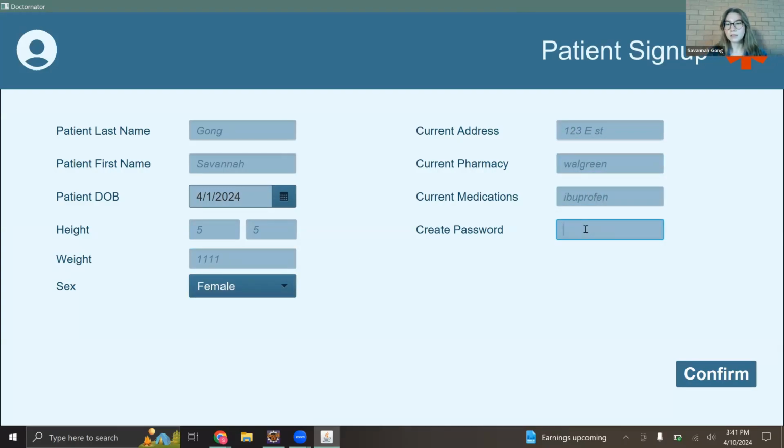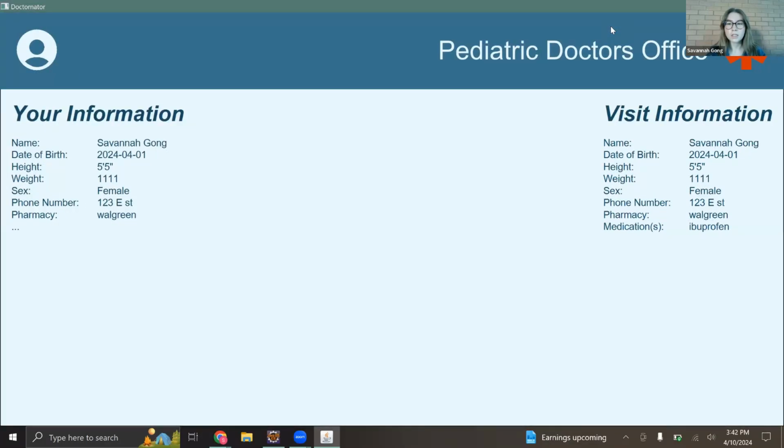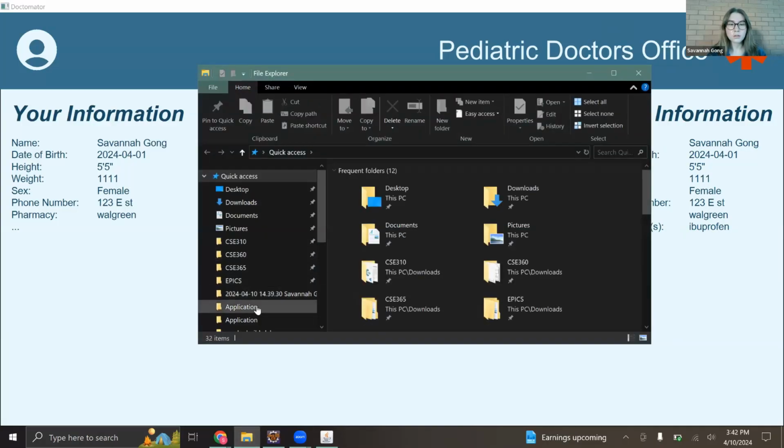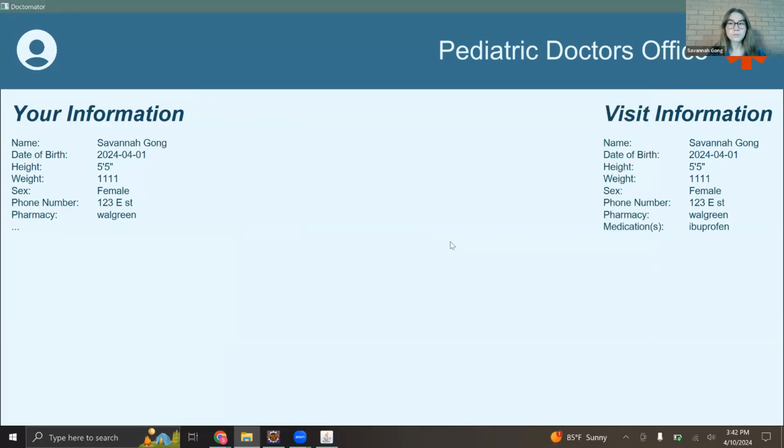And then this is the password that the user will create to log back in. The username is going to be their first name underscore last name. So if we hit confirm, we can see all of the information that we just put in. And I'm actually going to show you the text file.